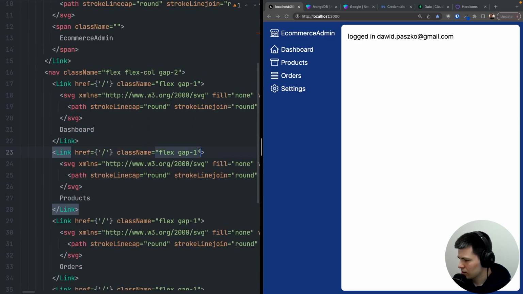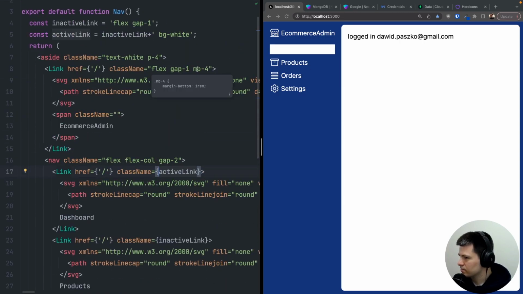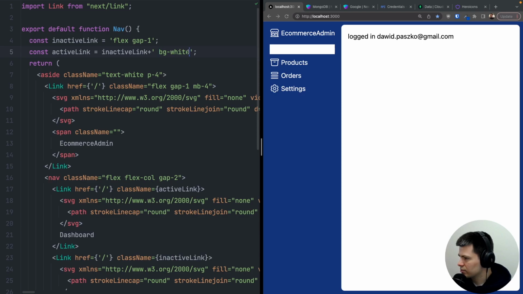So here, and here. Let's add curly brackets and let's put inactiveLink. But on the first one, we will make it active. All right, something like this. Now for activeLink, we will change the text color to, let's say, this dark blue 900, yeah. And I would like to have a little bit of padding on all of those.